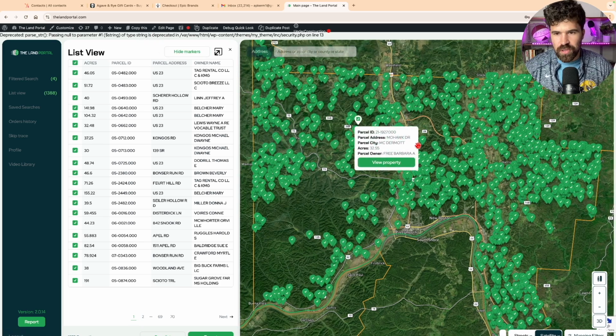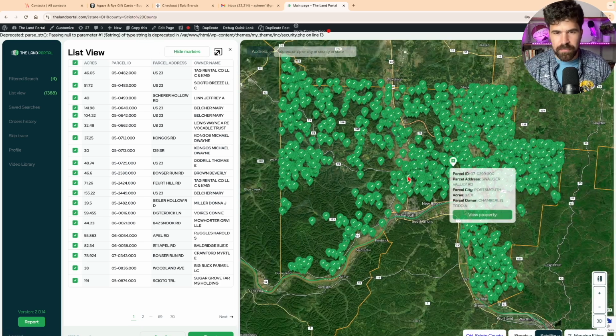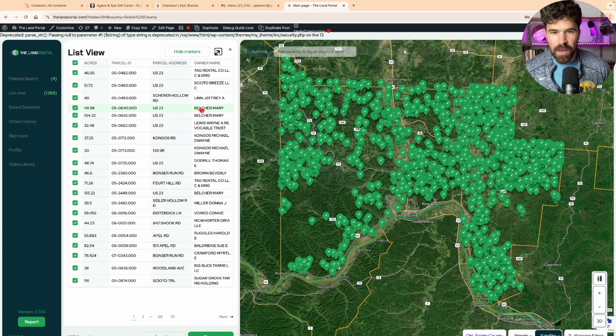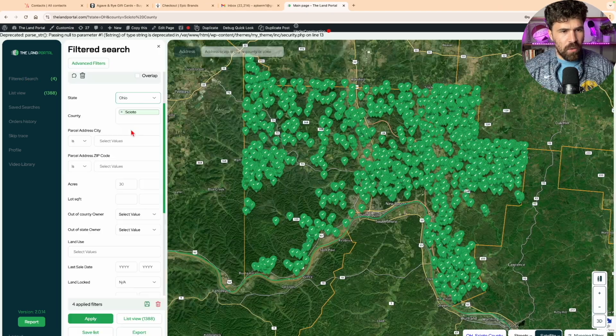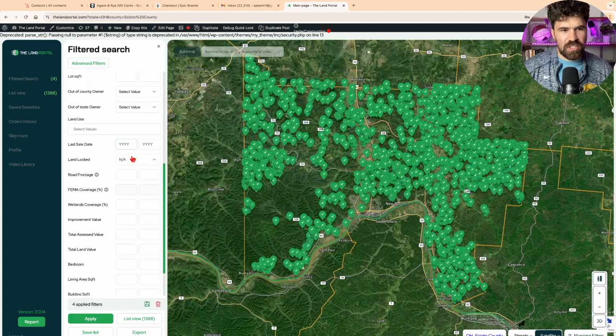What you can do on here, you can look through here and you can see all of them mapped. If you want to uncheck anything, you can do that, but that's not the purpose of this video. I want to show you the landlocked feature. So let me go back. I'm going to hit filtered search again, and first I want to show you just all the landlocked properties.